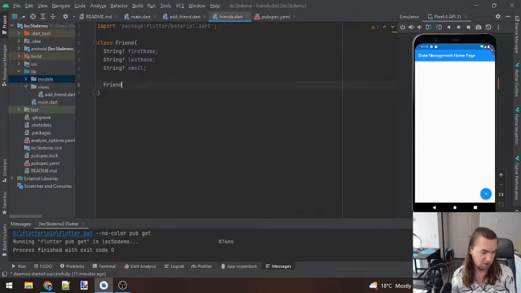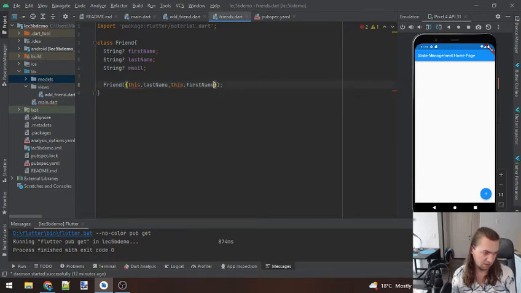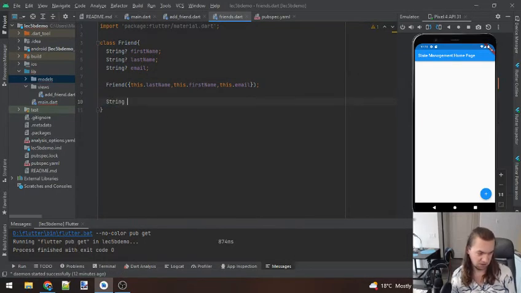We need a constructor. This dot last name, this dot first name, this dot email. And let's make sure we can represent it as a string. Our string is just going to be first name, last name, and then in parentheses we'll put their email. Okay, we will add a bit more to this file later, but for now I think this is fine.